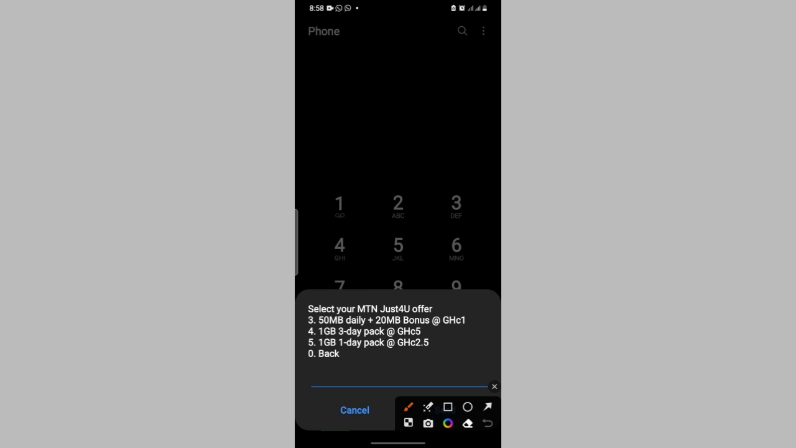Wow, this is really amazing. So those of you who have been using data bundle frequently, I think this one will help. If you buy 1 gig, you are going to use it for 24 hours. That is a day, and you are paying 2 cities 50 pesos, which is very cheap.